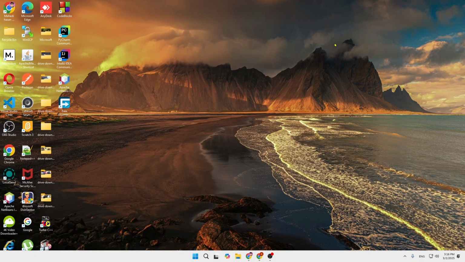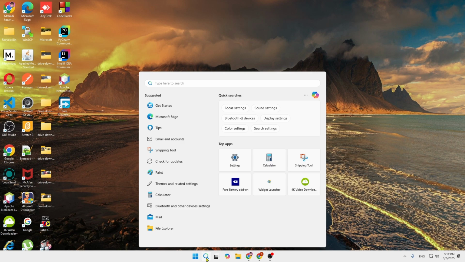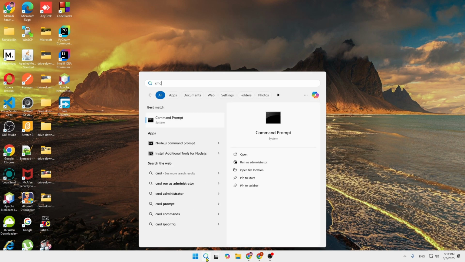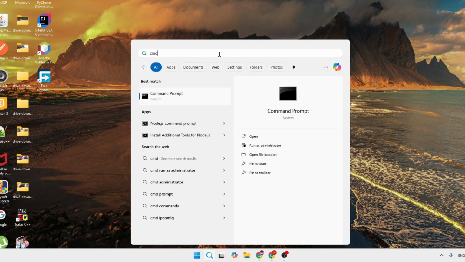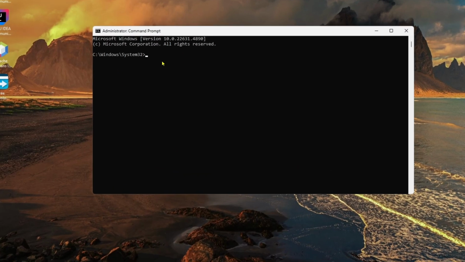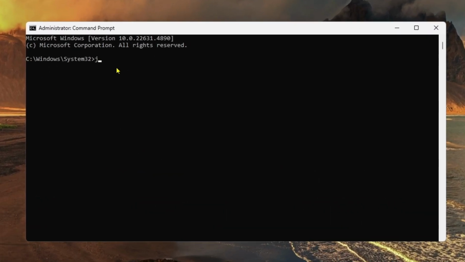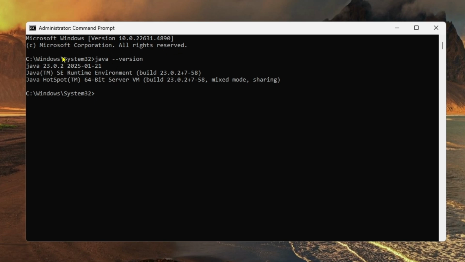Today I'm going to show you how you can download and install Spring Tool in your computer in a very simple way. Before that, you just need to make sure you rightly installed JDK into your computer. For checking it, you just need to come over into the search option, come over into the CMD prompt and then go for run as administrator. And after that, here you just need to type java space dash dash version and then click enter. And after that, as you can see that I rightly installed Java 23.0.2 into our computer.